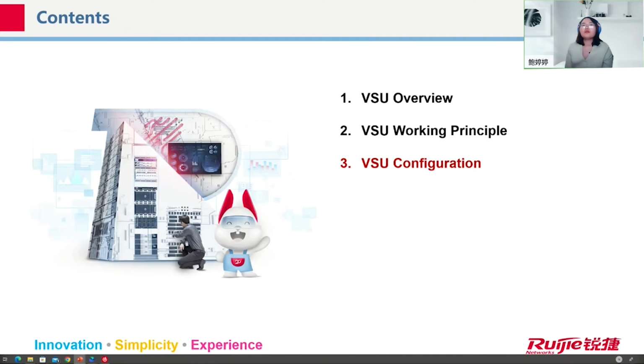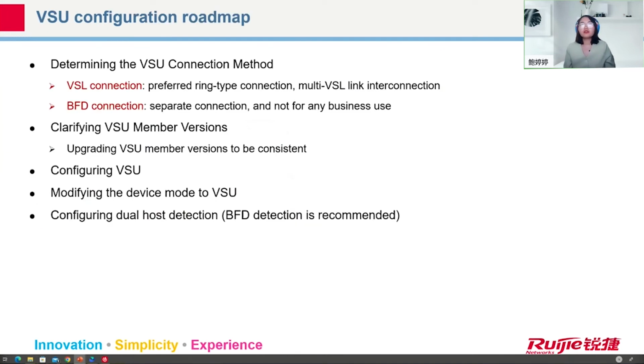And then let's see the key configuration of the VSU. If you want to make one interface become a VSL, or you want to let one device join the VSU, you have to add the command on the device. So how do we give the configuration? We have to know which steps we have to do. If you are clear about this part, you only need to remember which command is used, and that is enough.